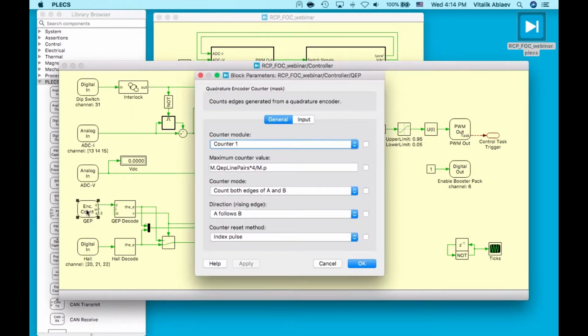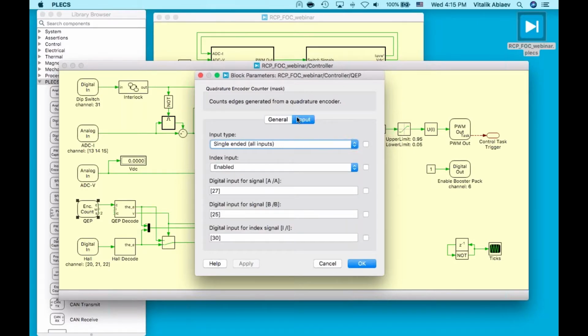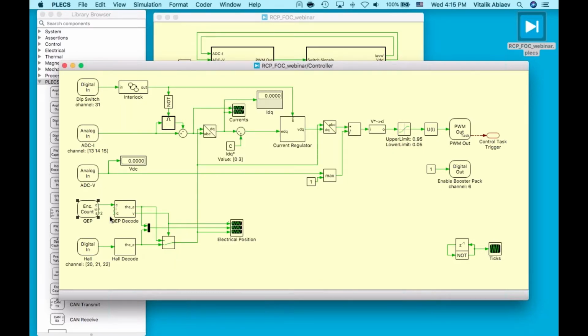I mentioned that our real motor will have an encoder mounted on its shaft. Here is an encoder counter block, which we can link those signals to. We can directly specify the counter value, mode, and direction, as well as which digital in pins of the RT Box the A, B, and index signals are connected to. And this block will provide you with a counter value, a rotational speed, and an index value. In this model, we only ended up using the counter value, which we then convert to theta.